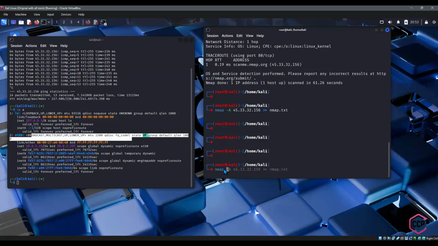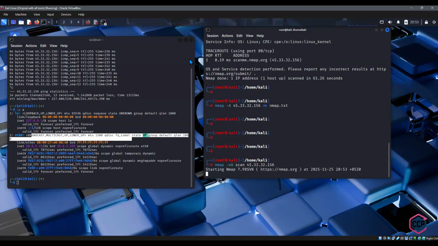Nmap, hyphen o, capital A, sorry. Nmap space hyphen oA, space the scan name, then hyphen sV, and the target IP. Where is that IP? 45.33.32.156, right? Let's check whether it will save.